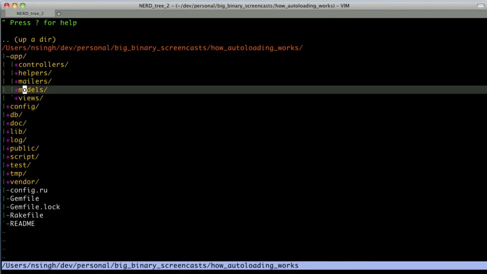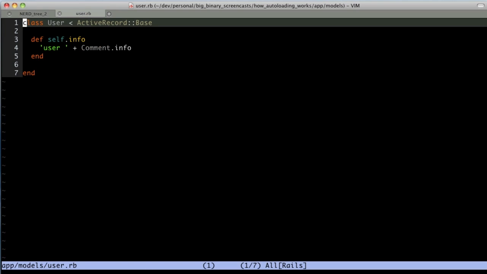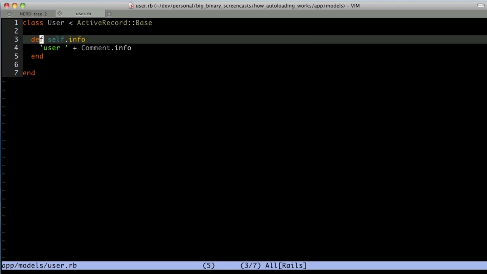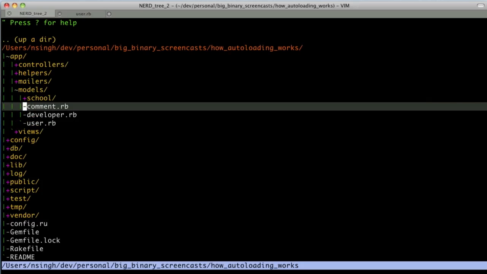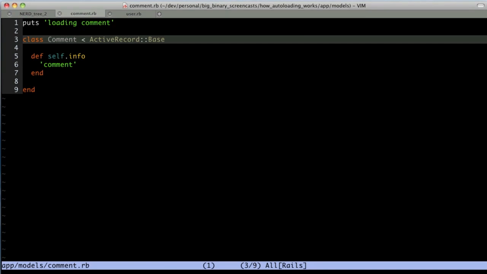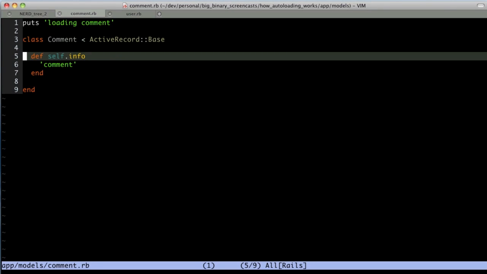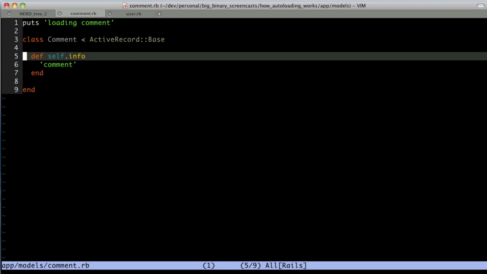Let's go to app models, and here we will look at user.rb. It is a model which is subclassing active record base. It also has a class method info in which it is returning user plus comment.info. Let's look at comment. It has put us loading comment at the top. It is a class which is returning comment in the method info.